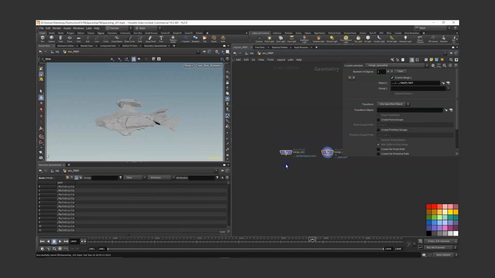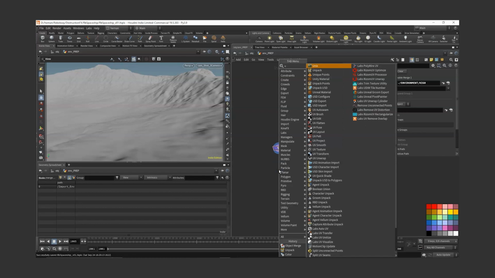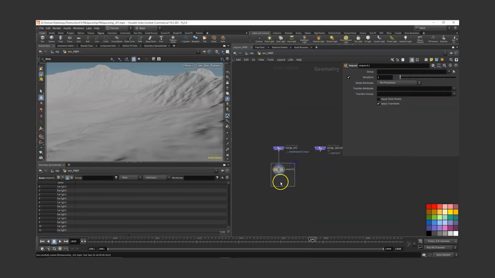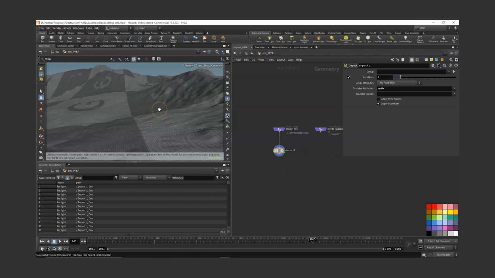The reason I'm bringing both is because I want to keep only the part of the environment that is close to the spaceship. In order to do that, I need to have the spaceship in the same setup, because I'm going to use the spaceship to cut a part of the environment. We know that this is a packed geometry, so I'm going to unpack it. Every time I unpack, I make sure that I keep the path attribute, even though I did mention that the path of this environment is not going to be used.